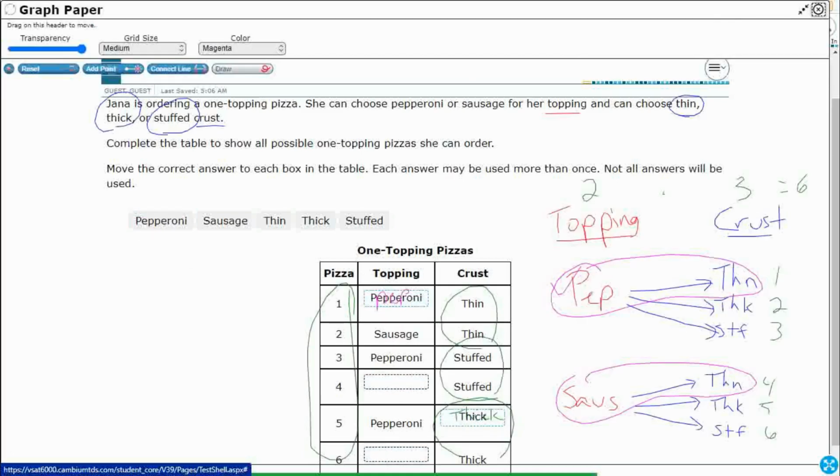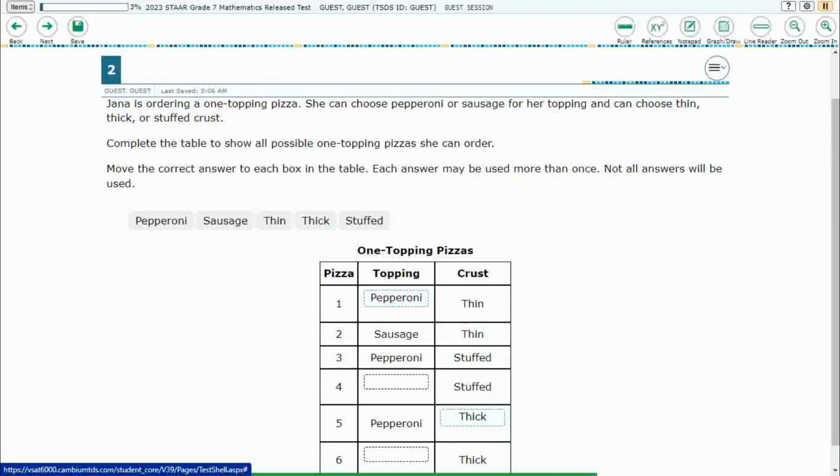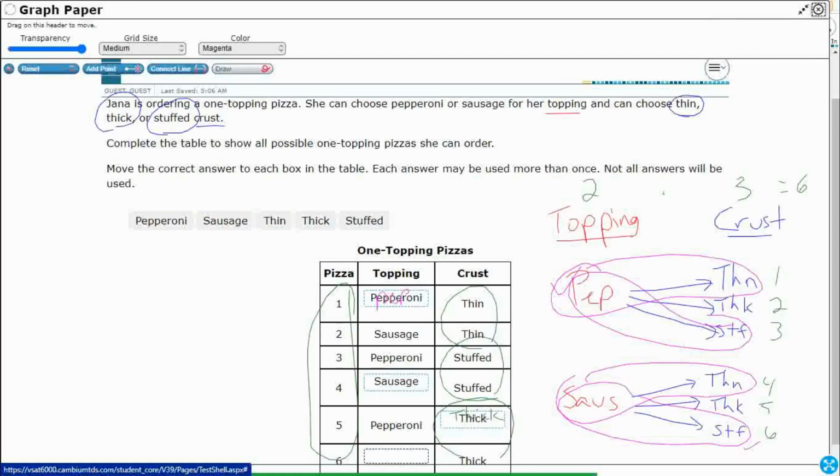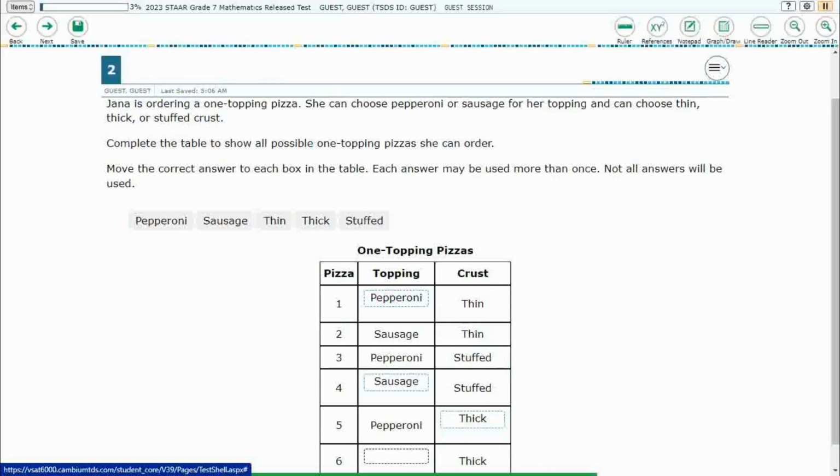So now I've got stuffed, stuffed. So they're kind of going down here. So I've got my pepperoni and stuffed, my sausage and stuffed. I've got my pepperoni and stuffed, but I'm missing my sausage and stuffed. Okay, sausage and stuffed. And then finally, I've got pepperoni thick and blank and thick. Well, my pepperoni and thick is going to be there, and then I need my sausage and thick, so I'm missing sausage. So we see a pattern here: pepperoni, sausage, pepperoni, sausage, pepperoni, sausage, and then the crusts are in 2s, and those are my answers.